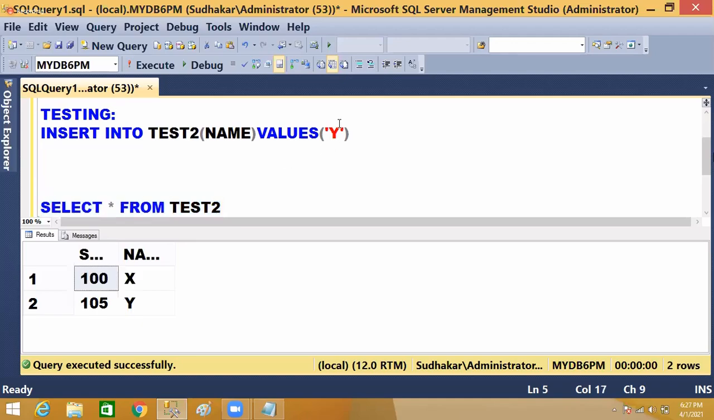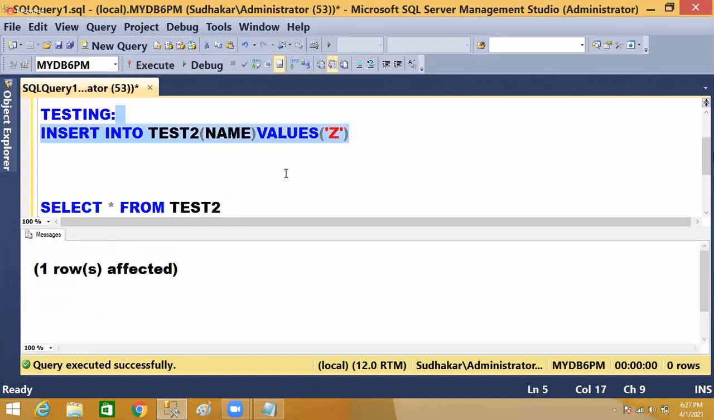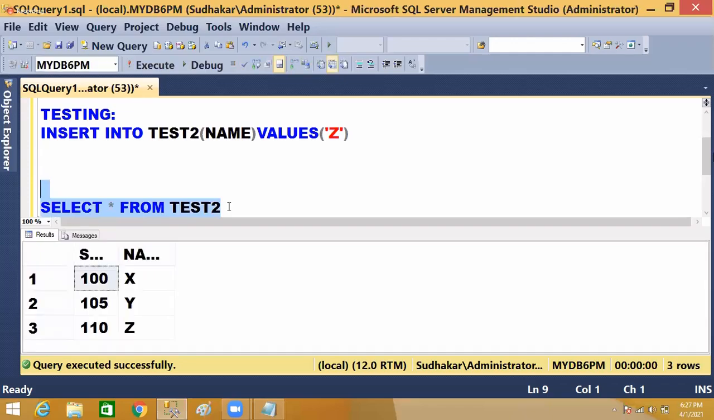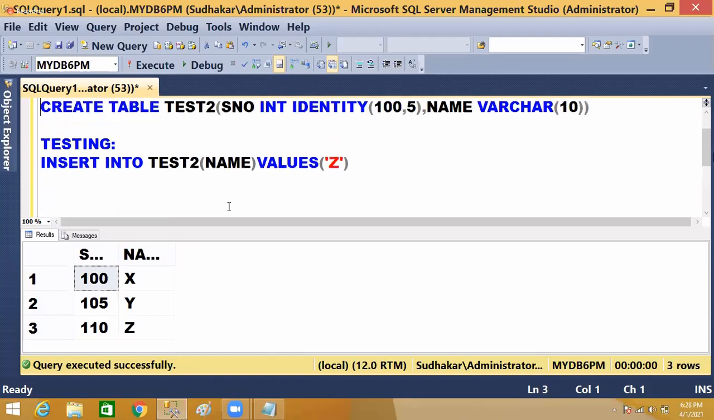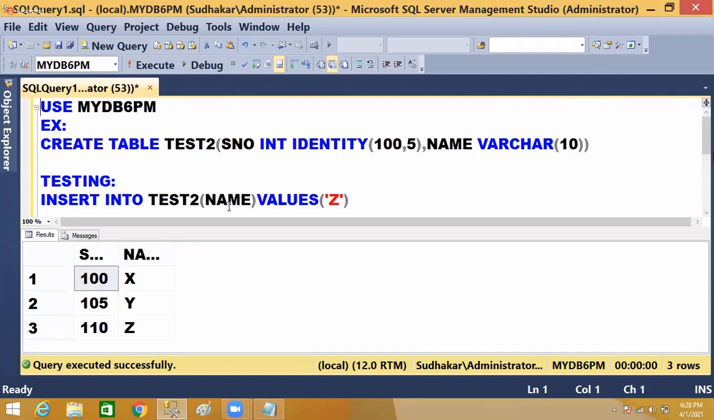If I'm inserting another name, for example, I'm inserting here Z and executing this one. Okay, and let you come back and see test2, and 110. Okay, the point is clear now. So 100, 105, 110. So like this, your IDs are generated as per your given seed and increment values. So here what happened, guys, is that we are not inserting any ID number manually. Automatically your system will be generating your ID numbers.